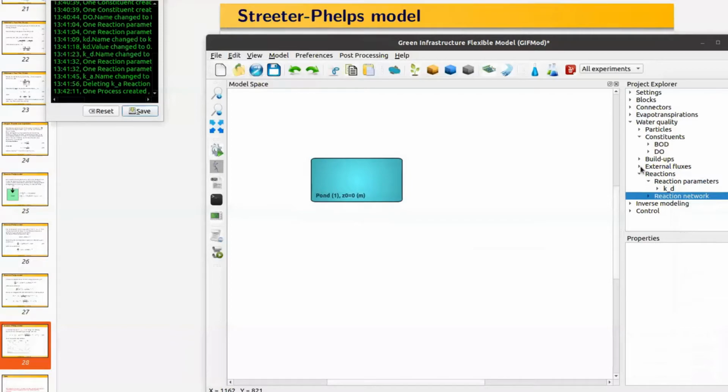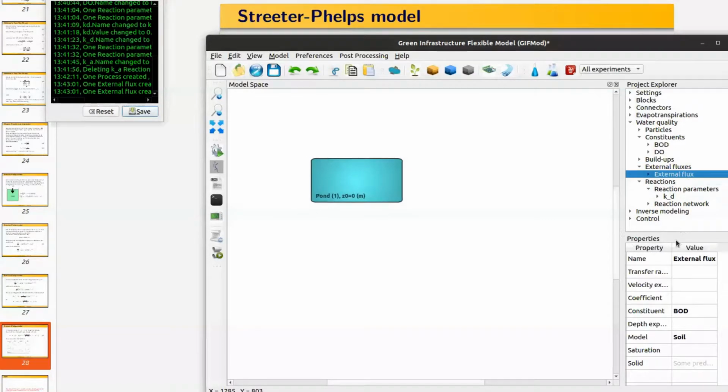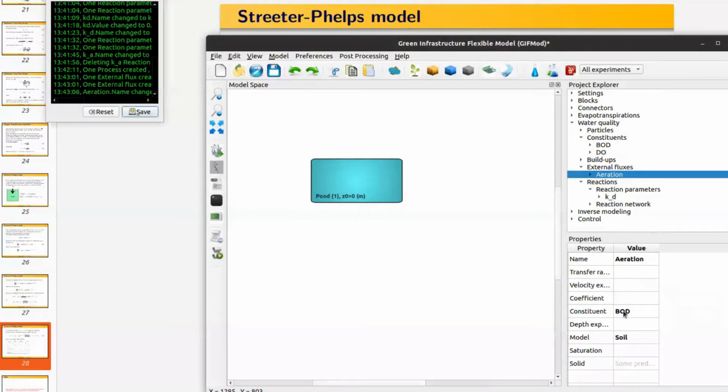And then what I want is to add an external flux. I want to say, hey, we are receiving oxygen from the atmosphere. That's done by this thing called external fluxes. So I right click on external flux, add, and I can call this aeration. Then there's a coefficient. Hopefully this will work. First of all, the constituent: I have to say I'm talking about DO. GIF mod doesn't know what is what, so I have to say DO is what comes from the atmosphere.